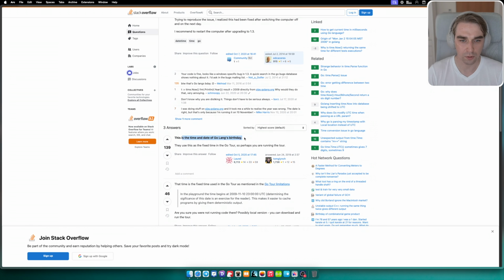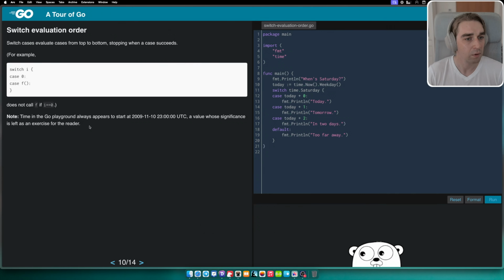This is the time and date of Go's birthday. A value involves significance left unexercised for the reader. Okay, we have the time, the weekday. If it is Saturday: today, tomorrow, in 2 days, too far away.